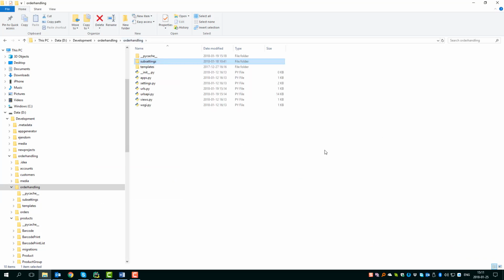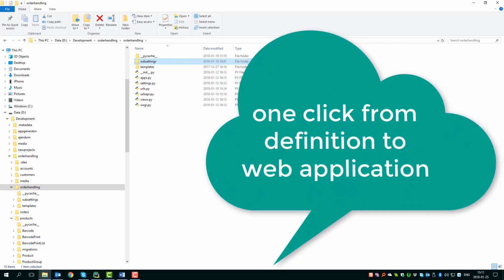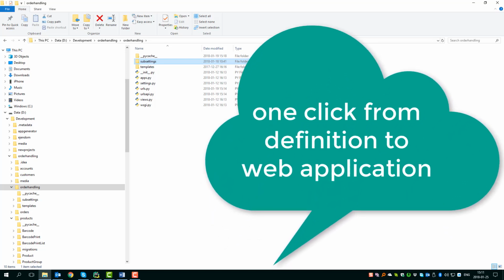Inside the main application folder, in this case order handling, you will also notice that the files that Django usually generates from the command line have been generated by Djangobooster. We had to do this because our goal was to create a one-click-to-finished application solution.